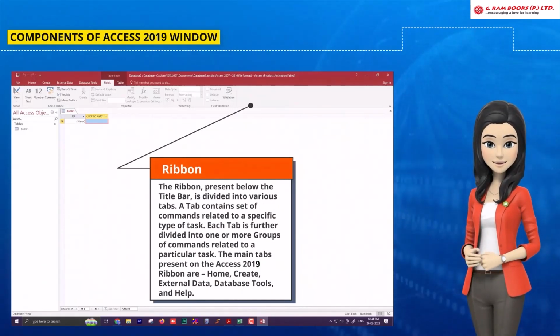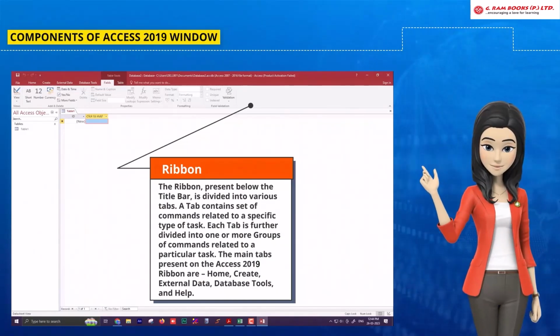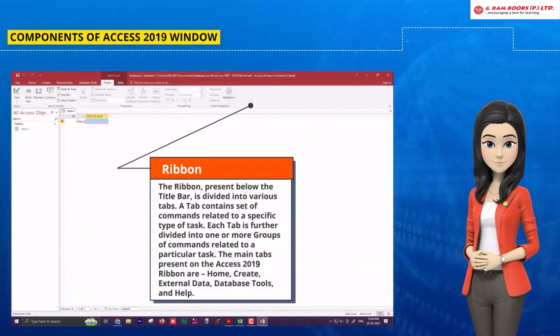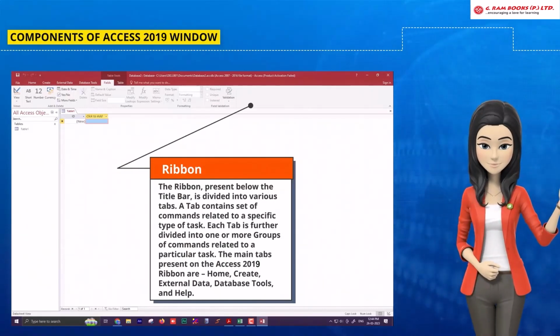A tab contains a set of commands related to a specific type of task. Each tab is further divided into one or more groups of commands related to a particular task. The main tabs present on the Access 2019 ribbon are Home, Create, External Data, Database Tools, and Help.